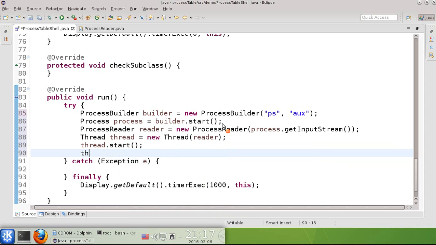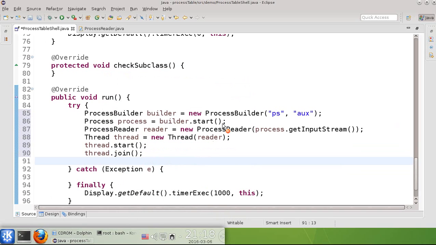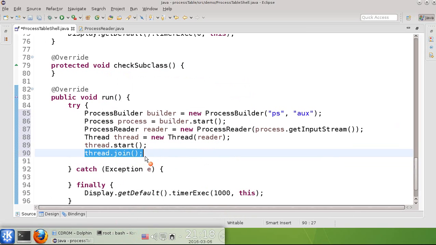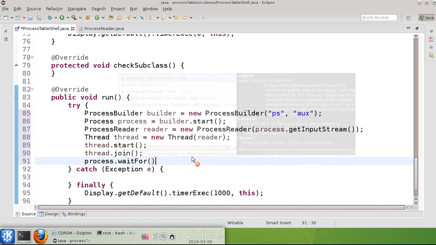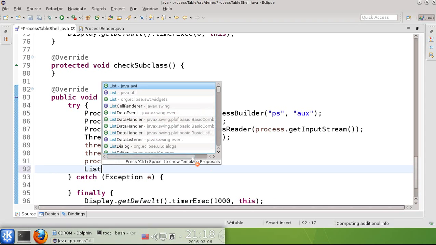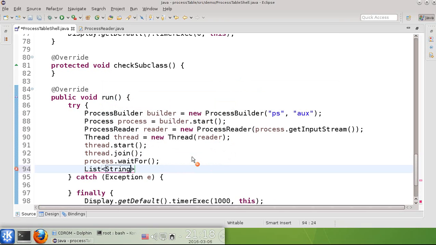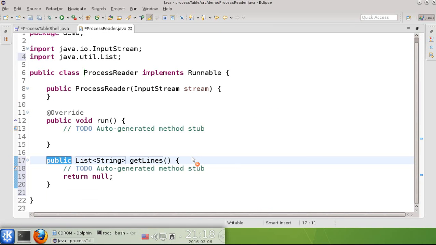Then I will join the thread with the caller. This means that I will have to wait until the thread will end, and then I also call the waitFor of the process to be sure that the process has been finished. And then I will collect a list of strings, which will be the lines that the process had outputted to the console. So I call the method getLines of the reader. The method does not exist, so I will create this method.